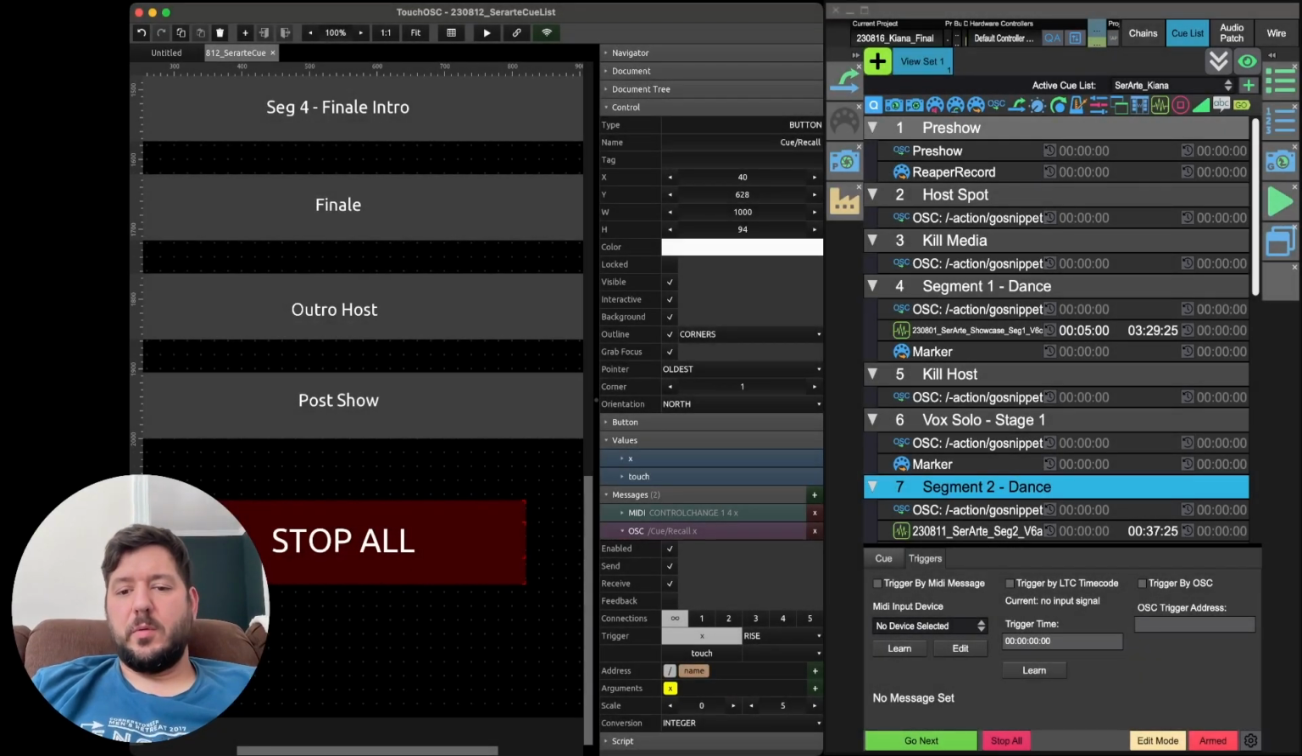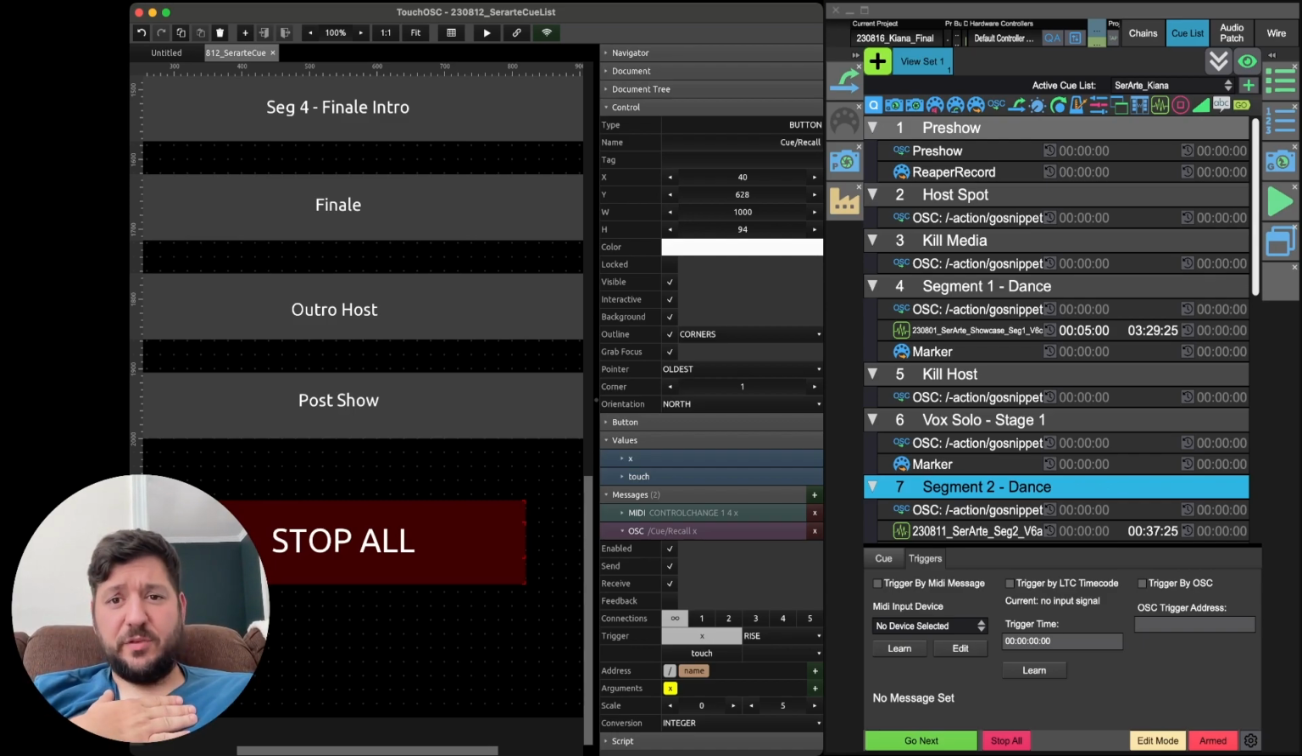All right, hey, so I spent a little bit of time in Live Professor today. I've got a show I'm running tomorrow that isn't terribly complicated, but I wanted to be able to run everything from just my Stream Deck. So I'm using Live Professor, sort of like QLab.